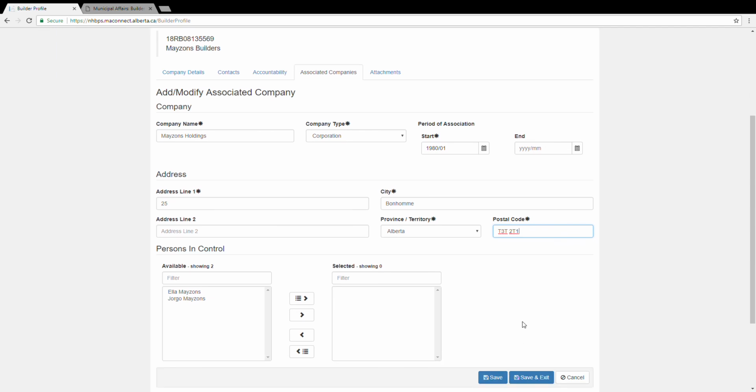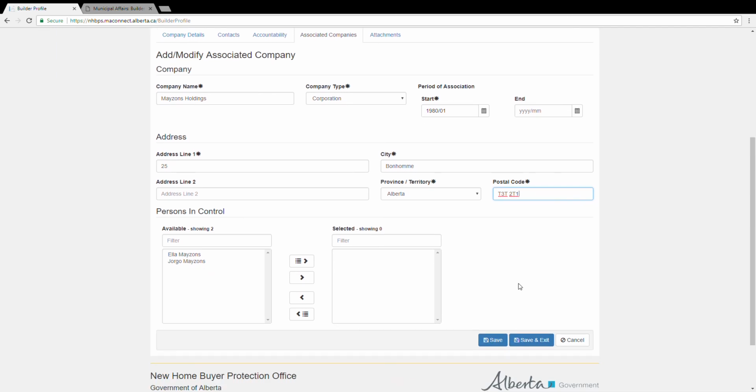Now I'm going to scroll down and I'll select the director that is affiliated with this company. And as I indicated earlier, it's Ella. So I select her name, and then I use this sliding tool to select her name over into Maisons Holdings Company. And that's done.